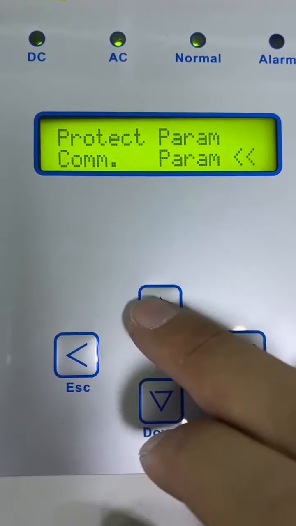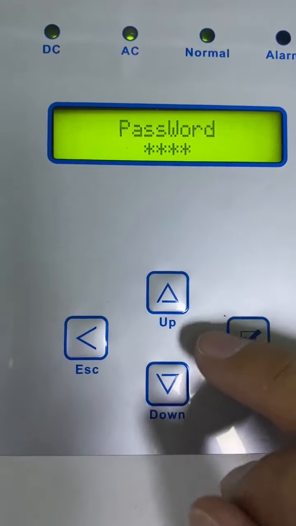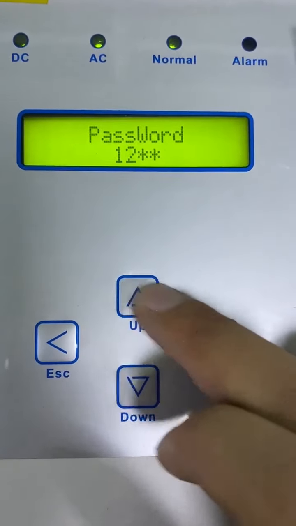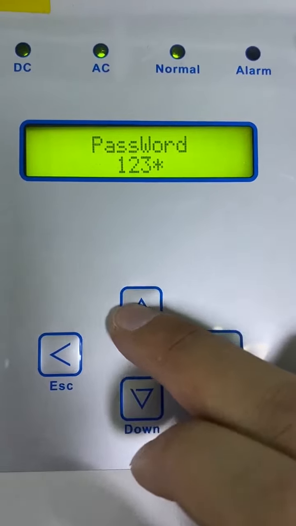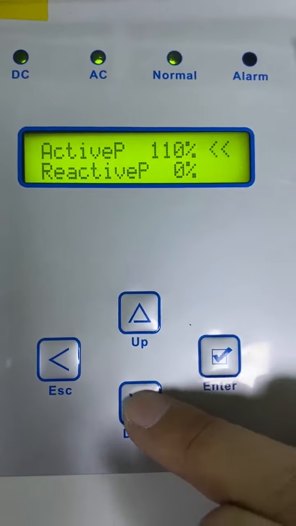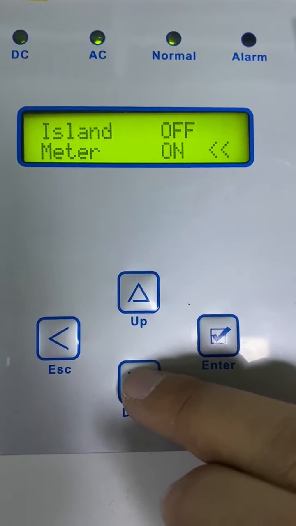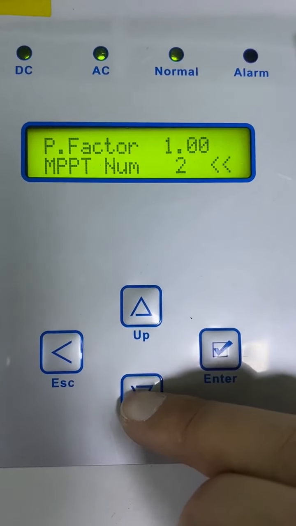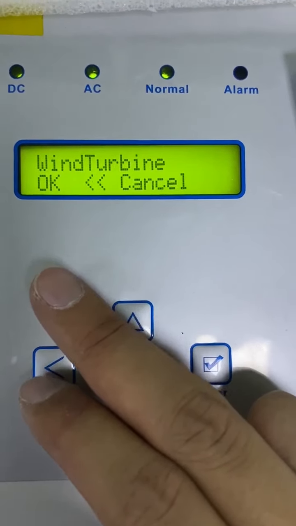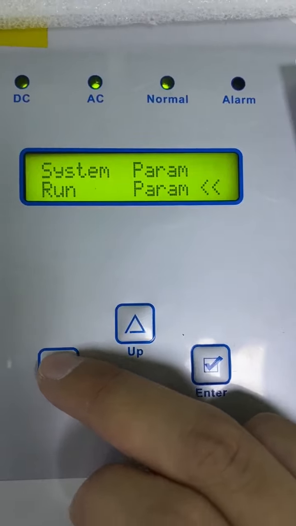Okay, I will show you how to turn on this function. Go to run parameters and input the default password, 1, 2, 3, 4. And let's go to the meter. Yes, it is already on. When you set some parameters, make sure you click here and then press the enter button to save the settings.